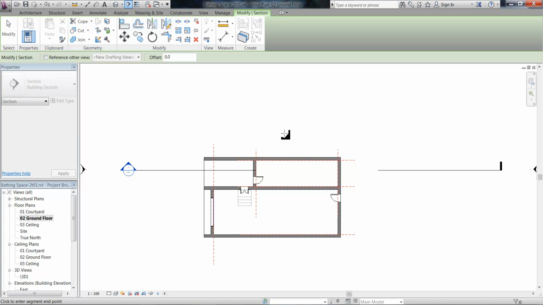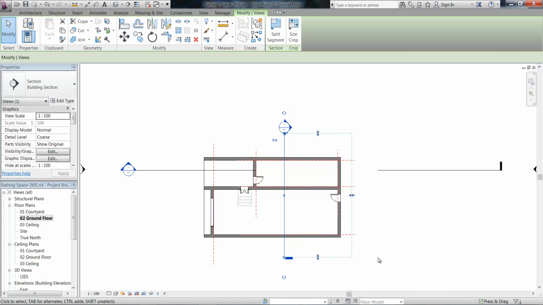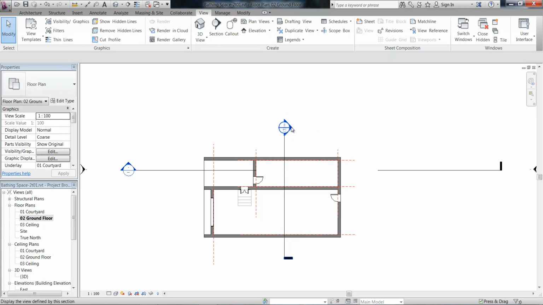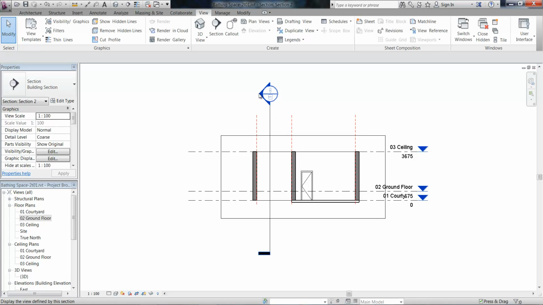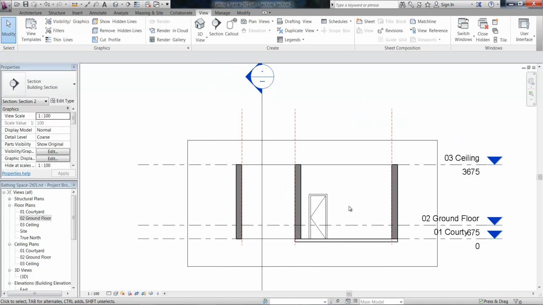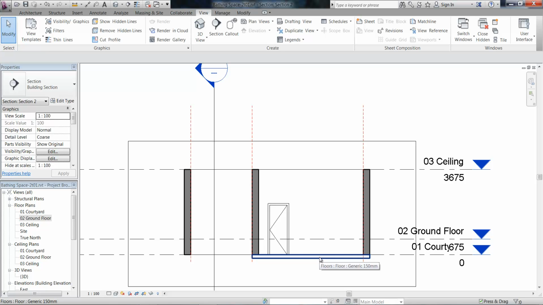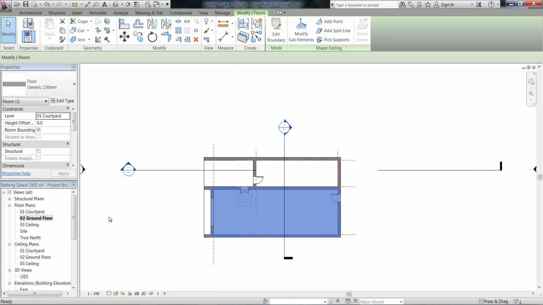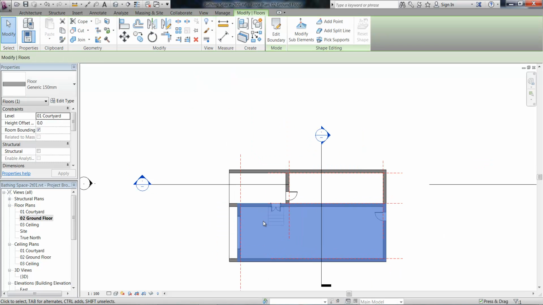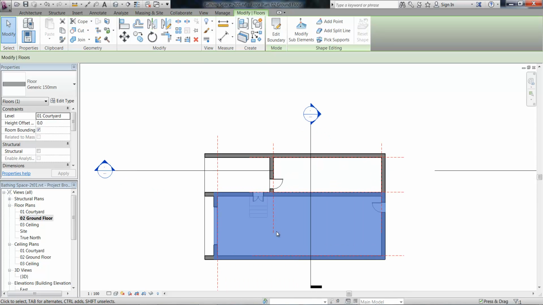I can click 2 points, going over my building or the space, and then to go quickly to that section view, I can double click on the arrows or the arrowhead, and then you can see the section where I can select that courtyard floor. And now I'll double click on the ground floor floor plan in the project browser here, and you can see it's left the floor selected.